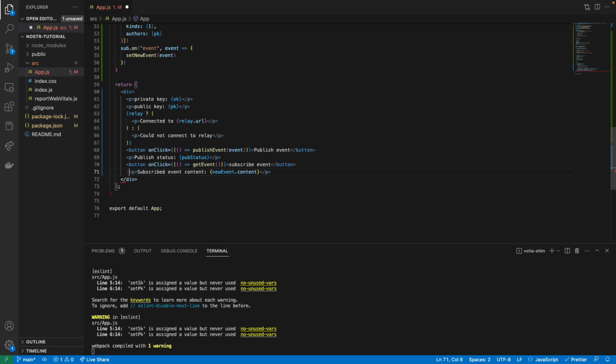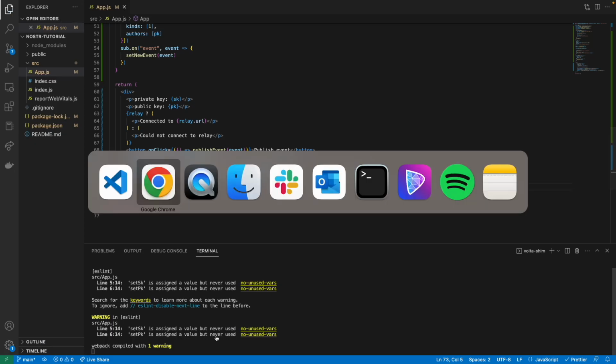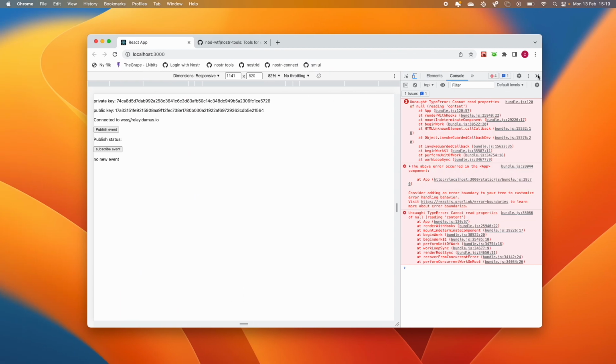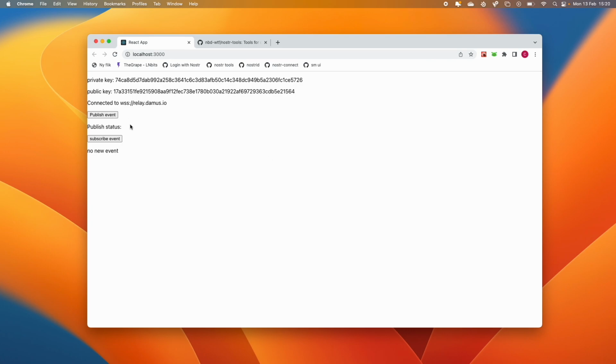So we just say if new event has a value, then we'd like to do this, and otherwise we'll just say no new event. And then we close that curly bracket up. Okay, head back into the browser, and that's much better. So we begin with publishing an event. Our event is published, and now once we hit the subscribe event, we should get the content of it back.